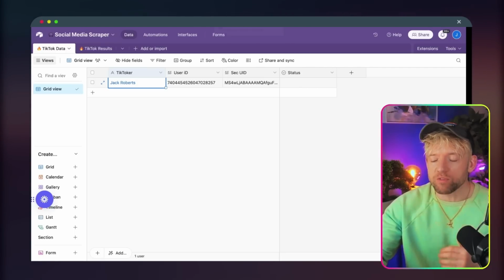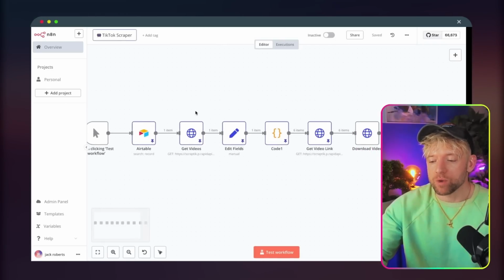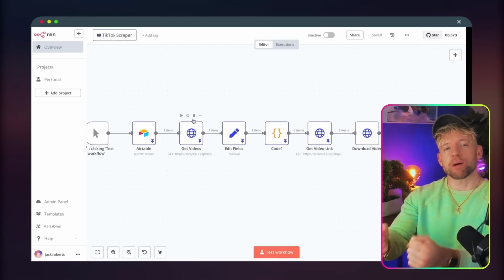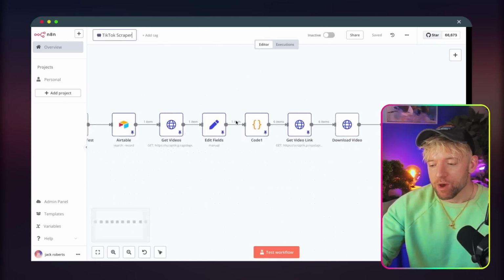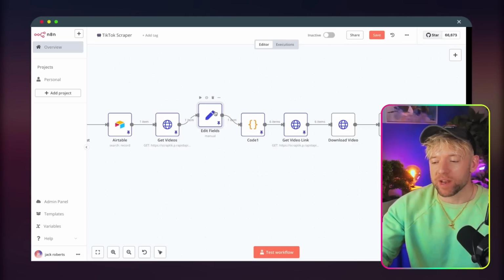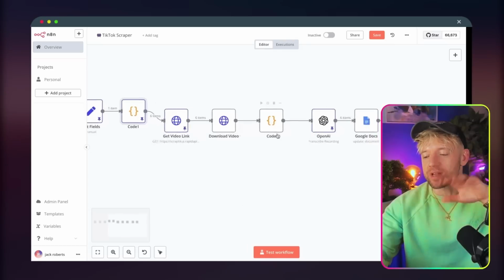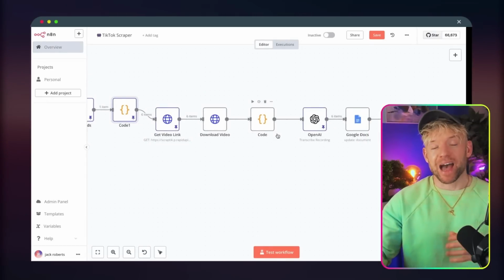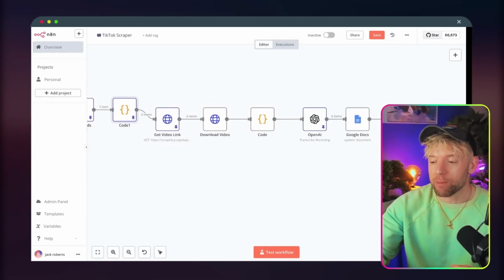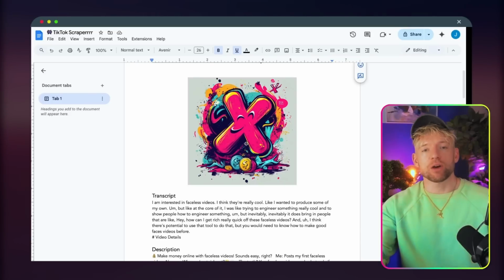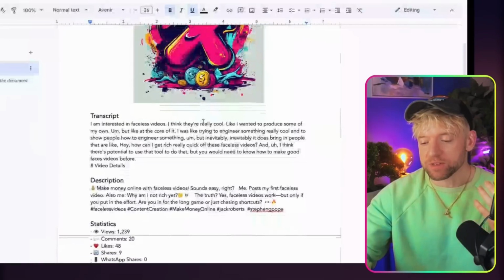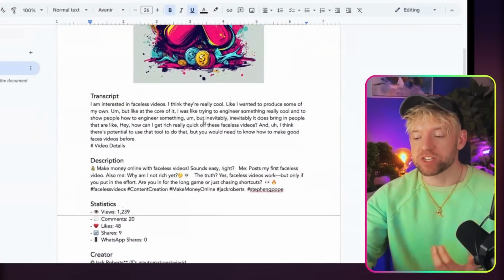Once we've got this Airtable and we create this database, we're going to call down and grab all the videos from that individual. We do a little bit of code, a little bit of field management. Don't worry about that, it's just some technical gobbledygook that will make sense. We grab the video, we download it, we transcribe it, and we add all the data to this Google Doc. So we have the transcript, the description, some statistics, and information about the creator.